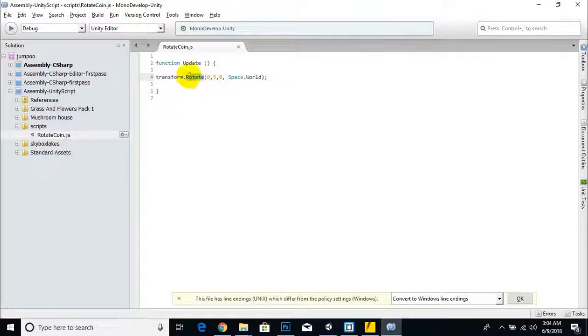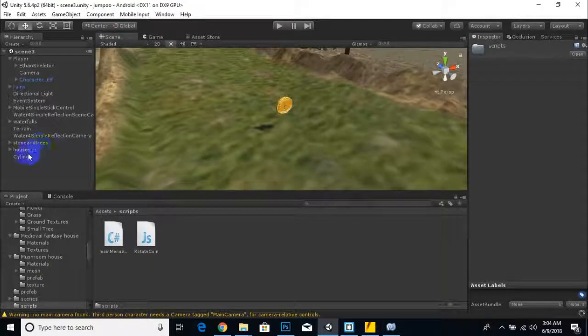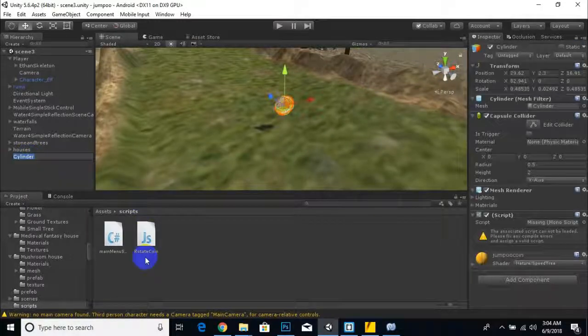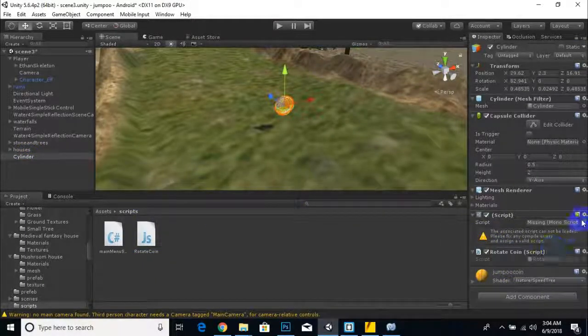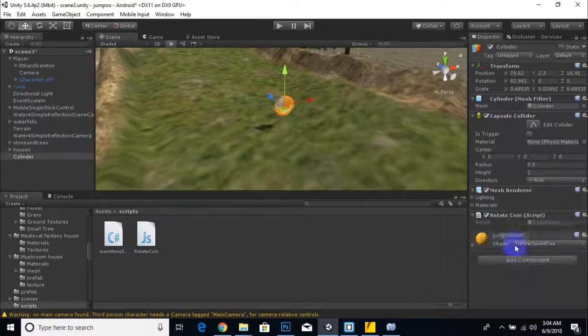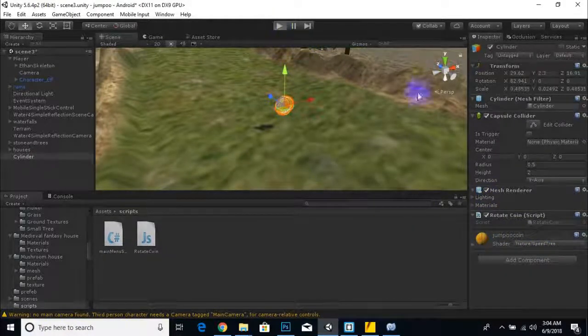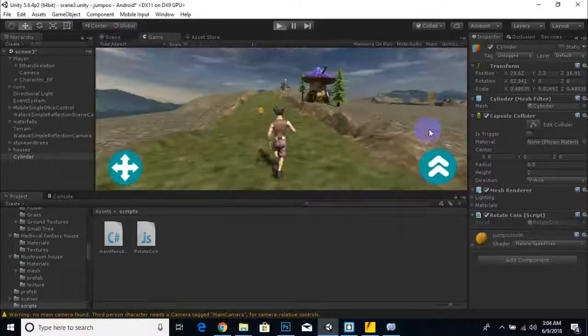If we write Translate here instead, Translate will move the object in a certain direction. So we will save this script, go to Unity, select our coin, and add this script to our coin. That's it. Now we can play the game, and you will see a rotating coin.